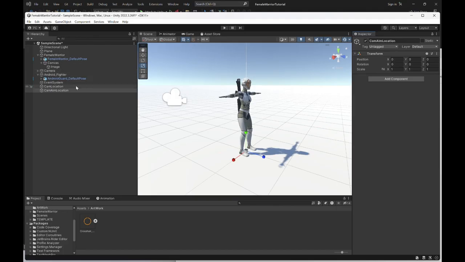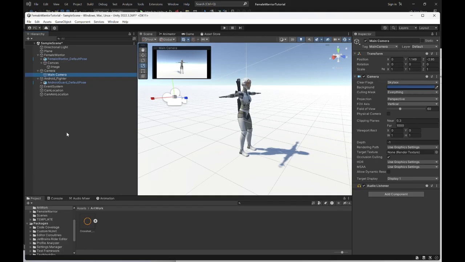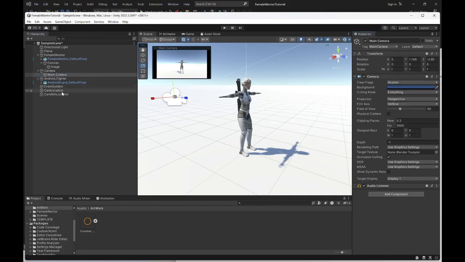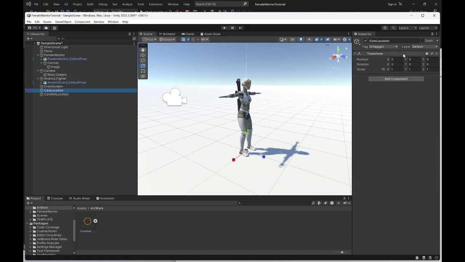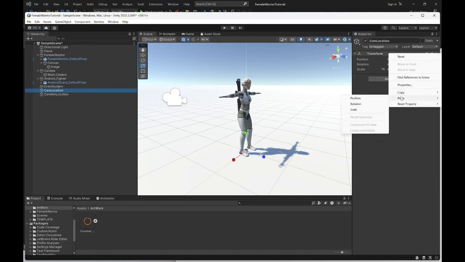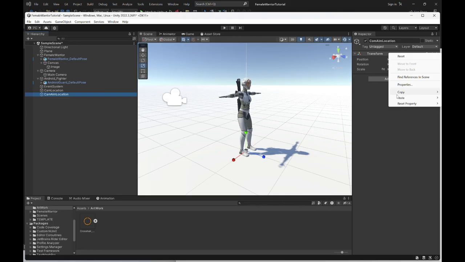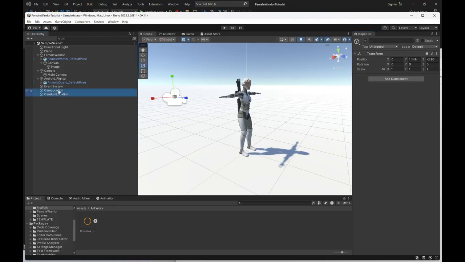Under the camera, I want to get the actual camera. I'm going to copy position and apply it to both of these. Paste position, paste position. So both of these, I'm going to parent them under the female warrior.